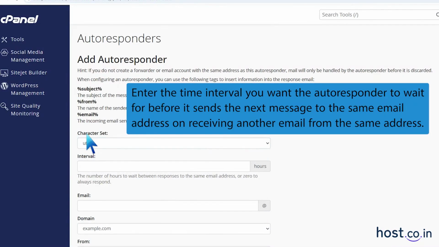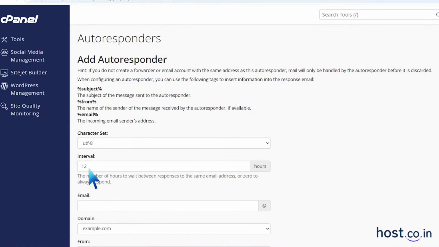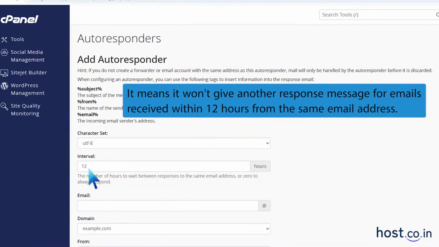Enter the time interval you want the autoresponder to wait for before it sends the next message to the same email address on receiving another email from the same address. It means it won't give another response message for emails received within 12 hours from the same email address.